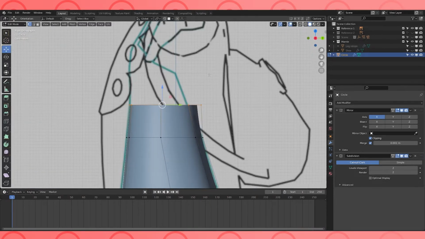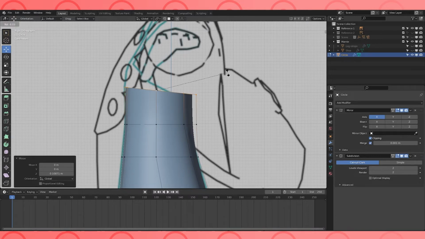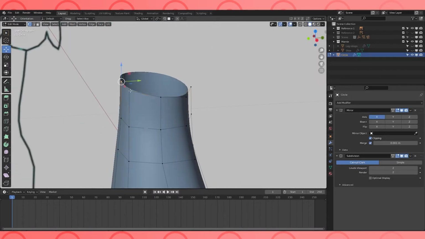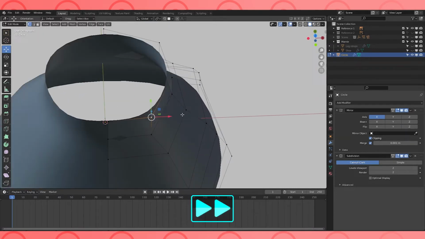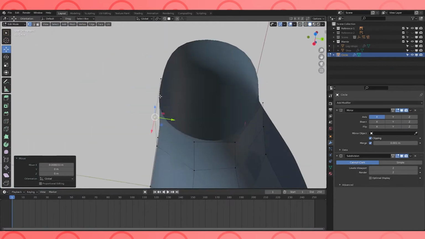Select this upper loop and extrude up again. Rotate by about 8 degrees. And move the front forward. Do the obligatory shaping.